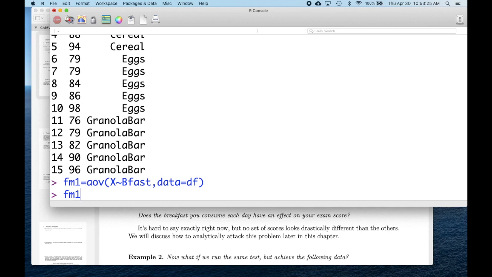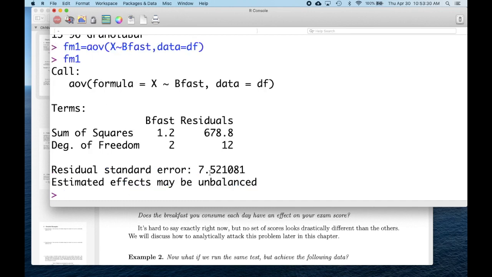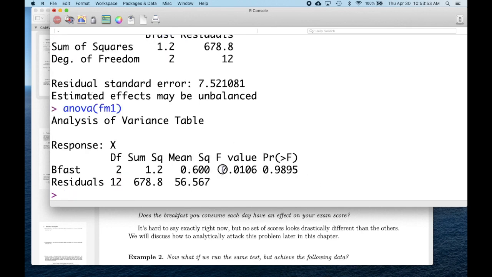If I type in FM1, it's going to give me a few of the values, the residuals and the degrees of freedom. I'll tell you exactly what that is in a second. Residual standard error is a chapter 15 thing. We totally glossed over that, so don't worry about it. What I really want to do is run an ANOVA on this formula. So I'm going to take anova of our formula FM1. We got our F value and our P value, which are values that I previously reported to you.